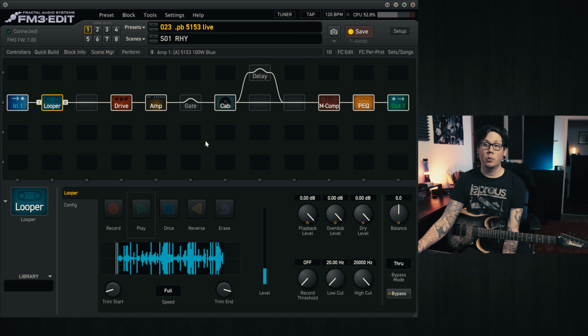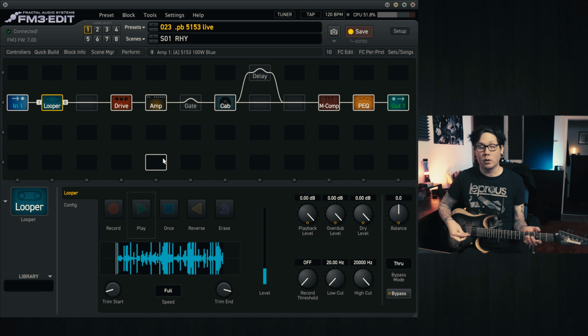And once we've found something that we like, we can then go back to the looper, press the play button again, and the loop will stop, and then we can just play through as normal.